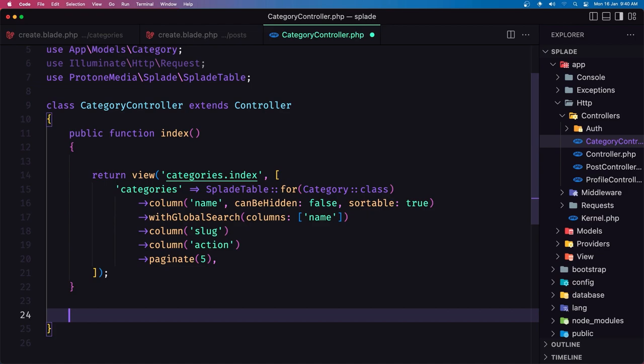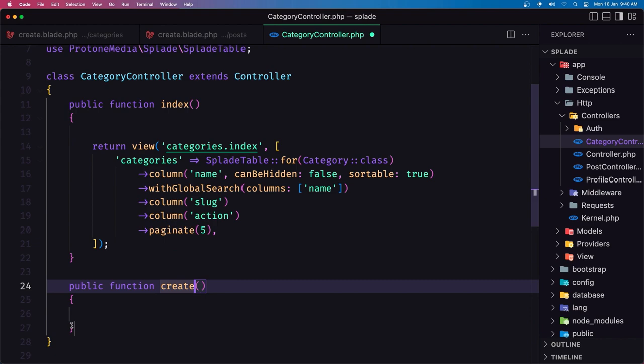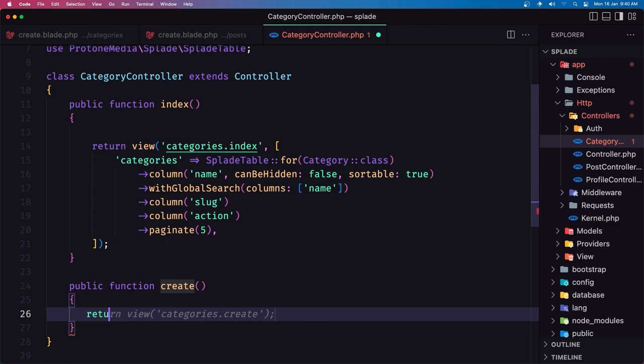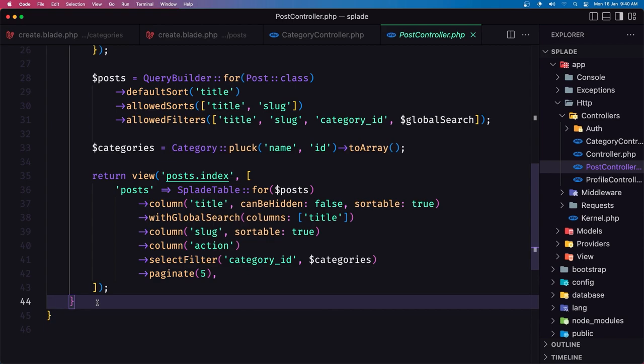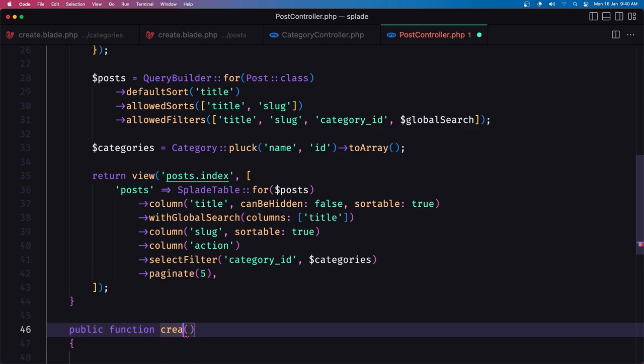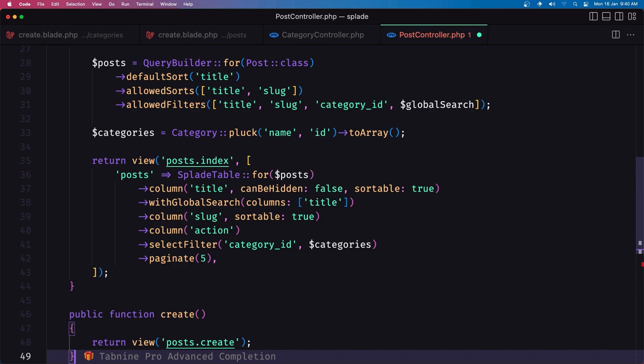So method create, and we need to return that view. So let's return the view categories create. Let's save. Let's do the same in the post controller. So method create, and let's return the view post create. Okay. Now Tabnine is suggesting us and is very good.